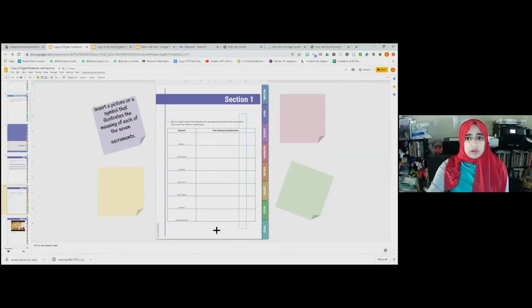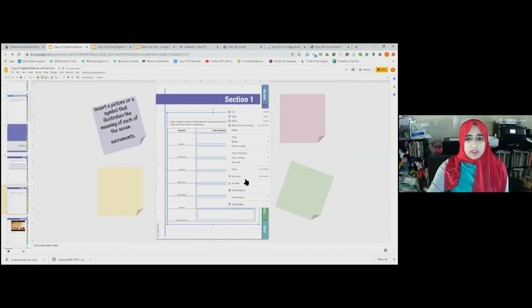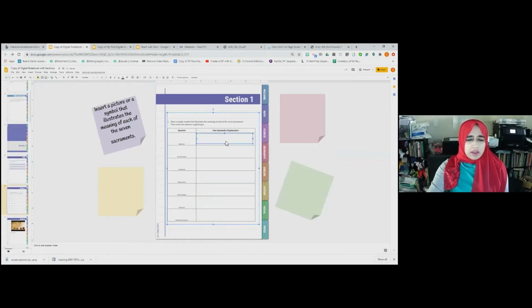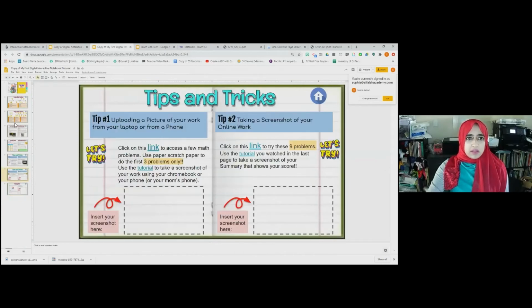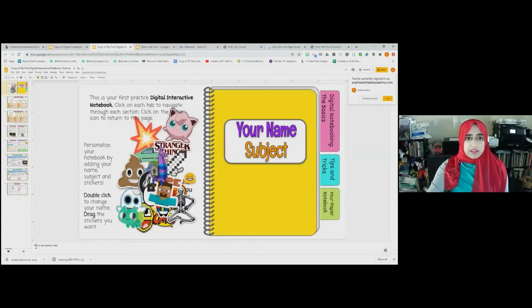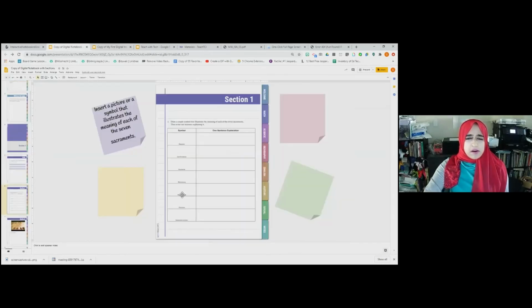You could also go through and group all of the text boxes, and that way, they can't move it around. But it's just something to keep in mind that not everyone will have those same tech abilities, which is why I'm including this quick tutorial that you can send your students.